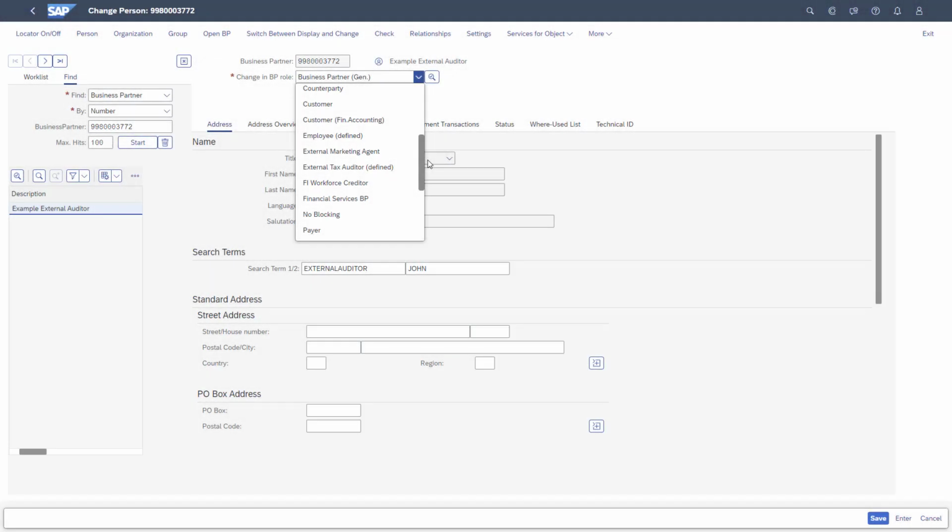Here's how the drop-down looks when this role is assigned properly. You can see that in the second version, one of my external auditor users, the role is set as defined, meaning it has been assigned to this user.